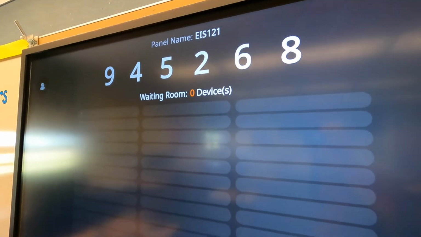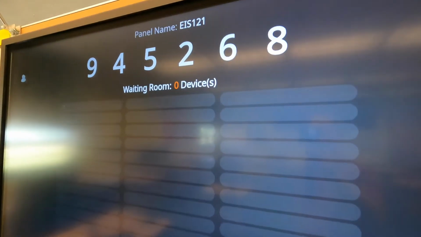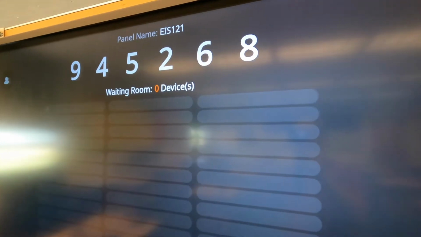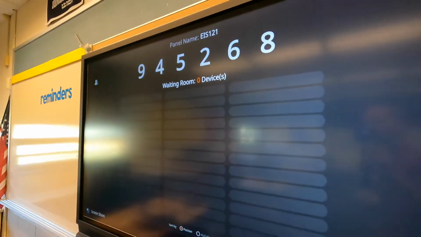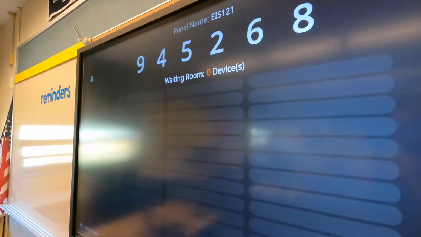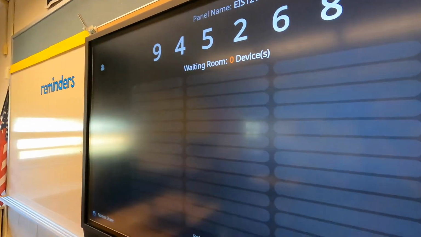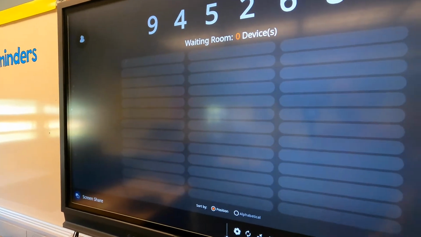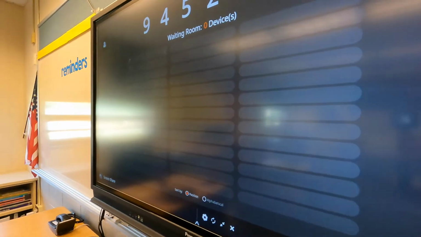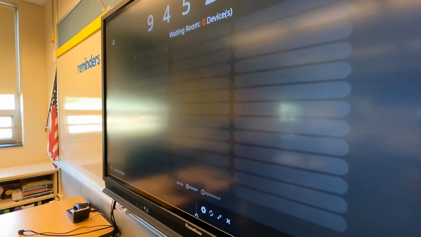From this waiting room, we can actually have multiple users connect. So many students, a teacher can join in here, multiple teachers, all with different devices to be added to this waiting room where the teacher will have full control over whose device or devices can actually be shown. You can actually show up to four screens simultaneously.